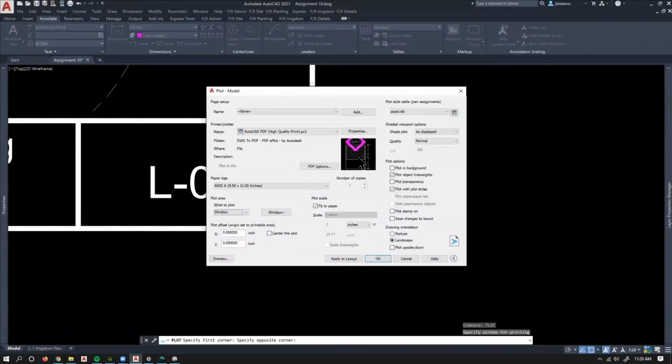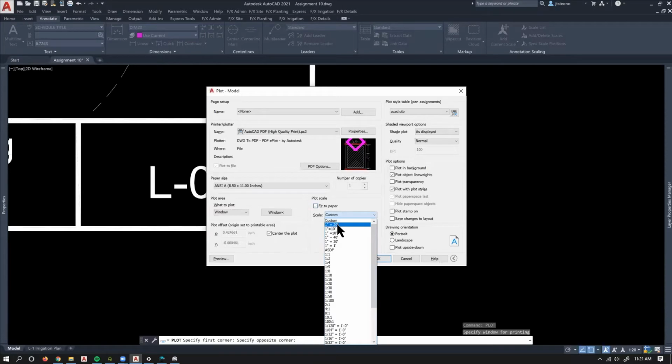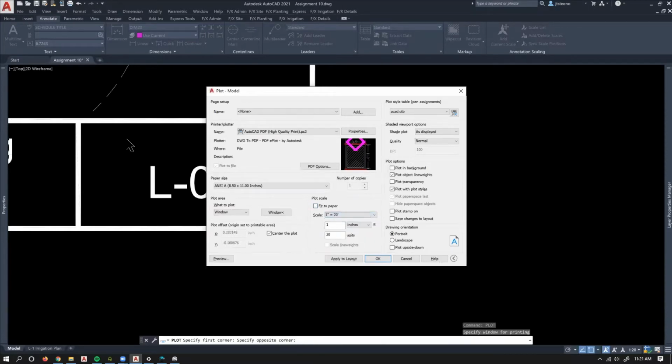Okay, I can see a little preview here that my page is coming out in the wrong orientation, so I'm going to choose portrait. I want my plot to be centered, so I'm going to check centered. I don't want it to be fit to paper. I want it to print to scale. So I'm going to uncheck this and choose 1:20 scale, because that's what this particular assignment is at. And I'm going to click preview here.